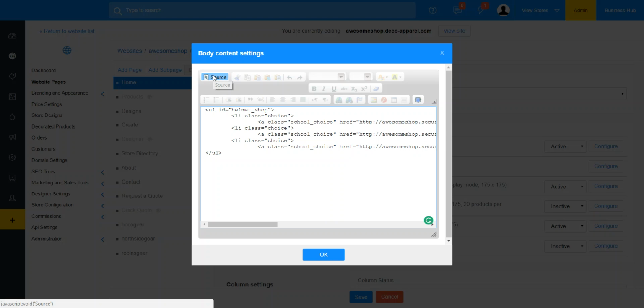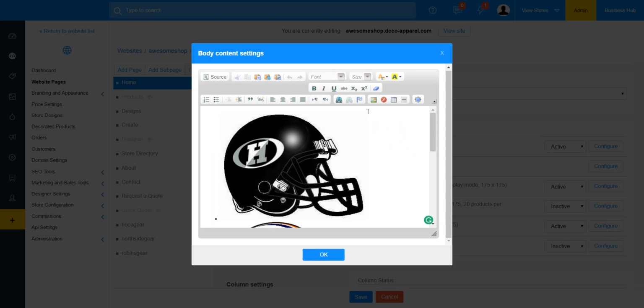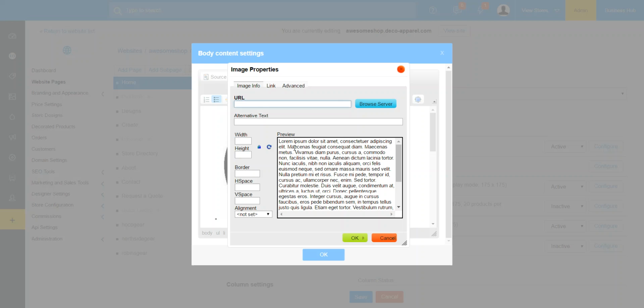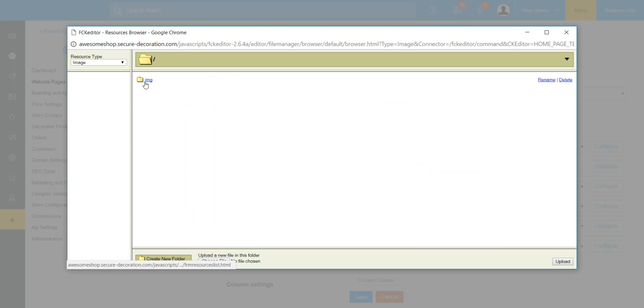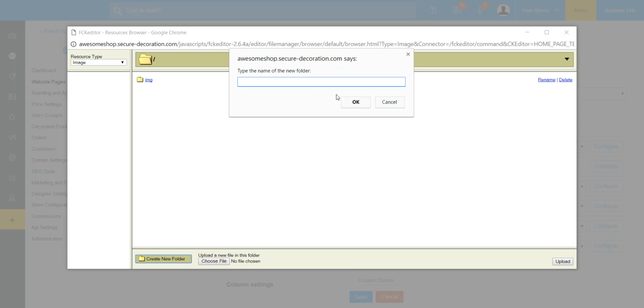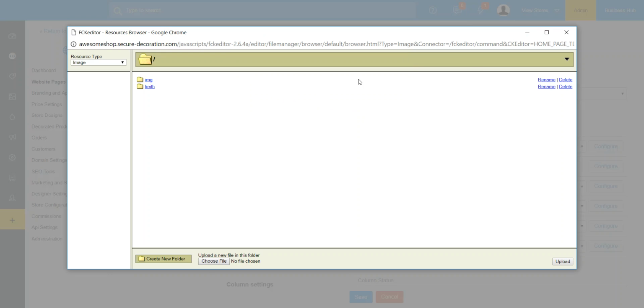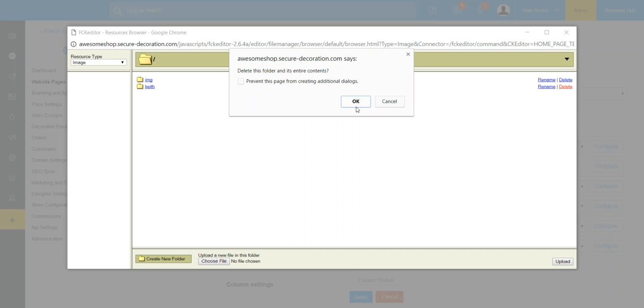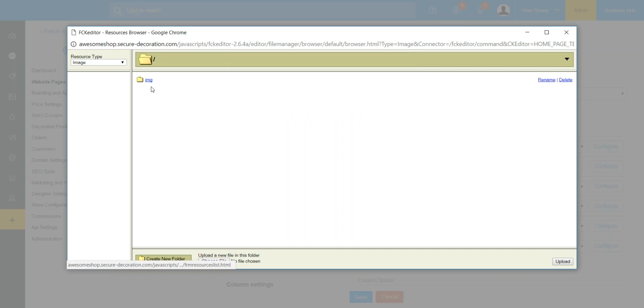I could add images by using this image icon, clicking here, and let's go ahead and browse server, and I could add an image folder to the server. For example, I could name this image folder Keith, and I could add images to this image folder. It's always good to have a folder for your images. In this case, I just use IMG, and this is where my helmet images are stored.